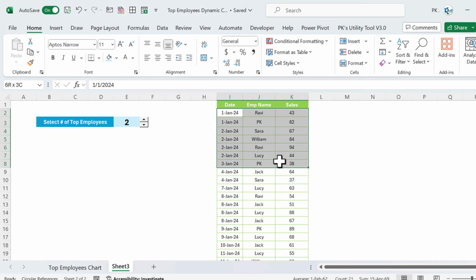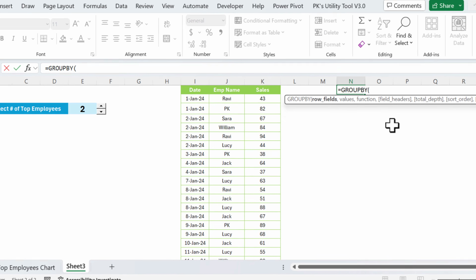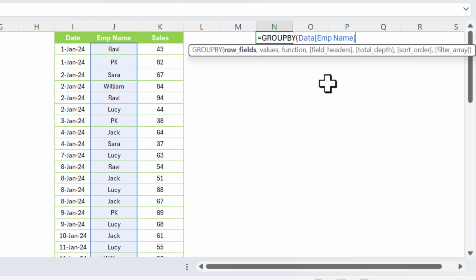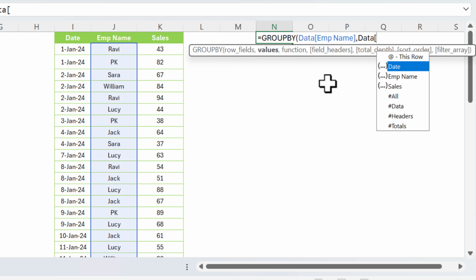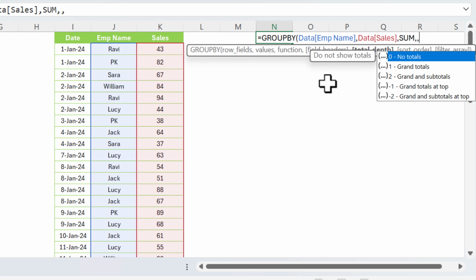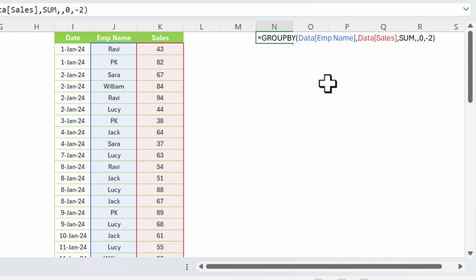Now we will get the summary of all employees, unique employee name and sum of sales. So what I'll do here, let's use the GROUPBY function. Then row field, we can select Data and the field name Employee Name. Okay, comma, the value field we can select again Data table and the field name is Sales, comma, function we will use SUM, comma, no total. Sort order we want in descending order by the sales amount, so use -2 here. Just close the bracket, hit Enter.